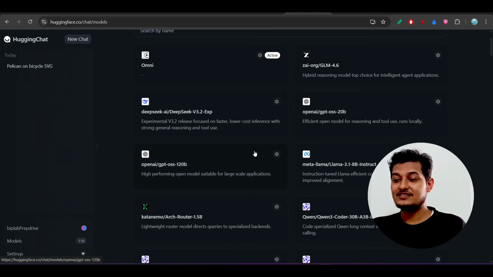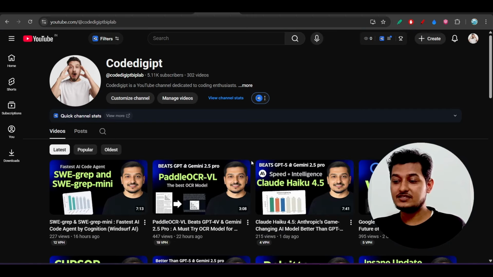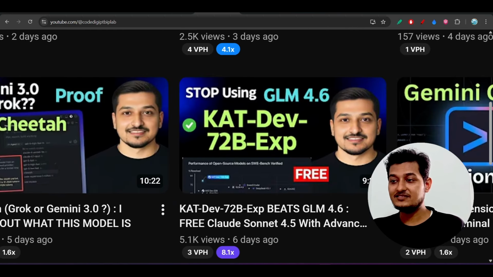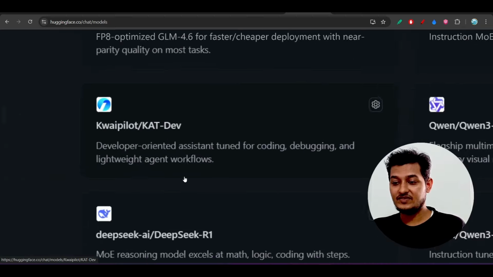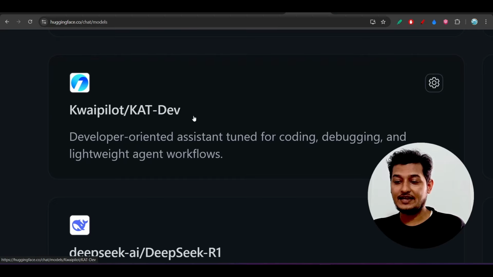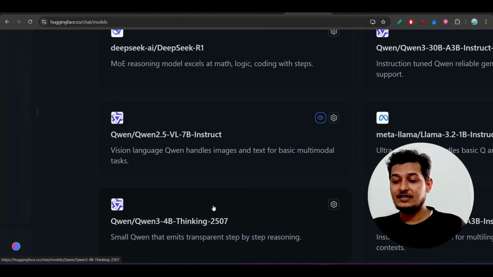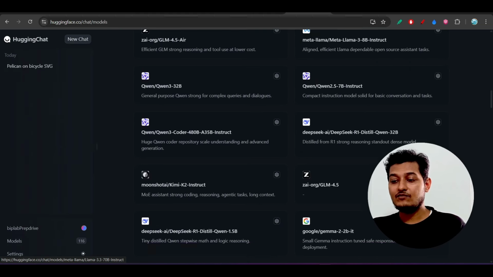And not only this, some days ago I made a video on this CAT coder. You remember that this is the CAT dev, and this model is also here. This is the Kwaipilot KAT-Dev. Okay, so you can try this one also. DeepSeek R1 is also there. So this is really helpful, I think.